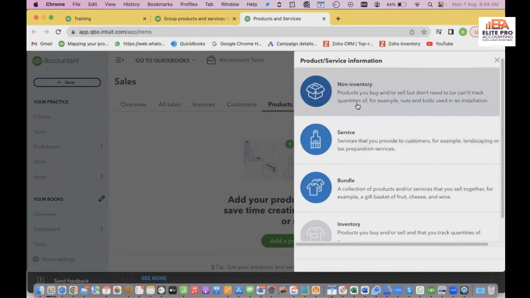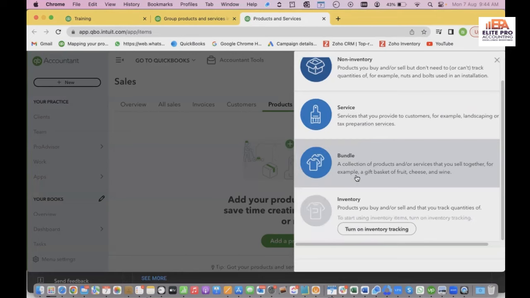Most of the time they consider site services, repairs and maintenance, and the installations you provide with the product, as non-inventory. Services are considered as services. Bundle is when you are giving multiple services, or you want to track multiple inventory items together. Or maybe you are selling the product in a bundle, then you can also bundle it into one group.